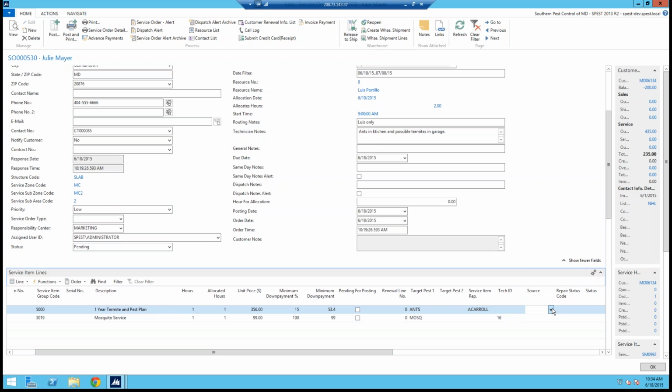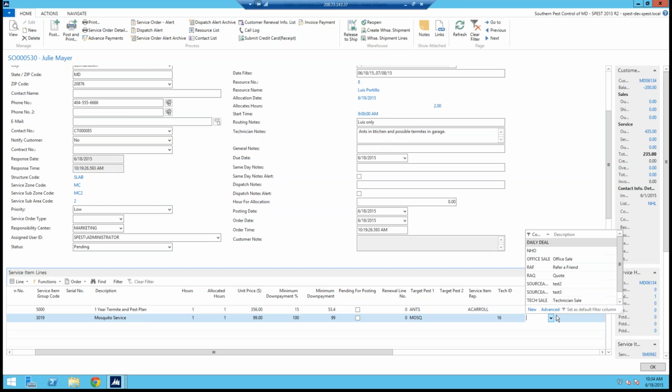Same thing, we have a field here for source, so we know the advertising source that each one of these came from. So the IC came from the new homeowner list, and I know it's not realistic, but let's say the mosquito came from a tech sale, you would put that in there.